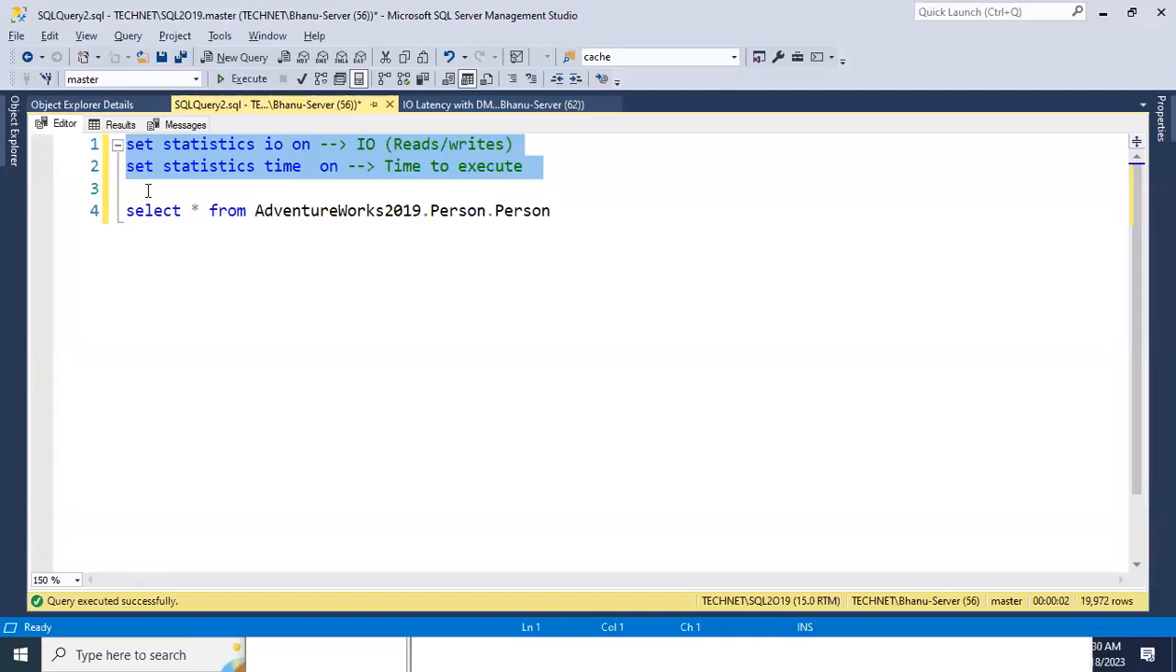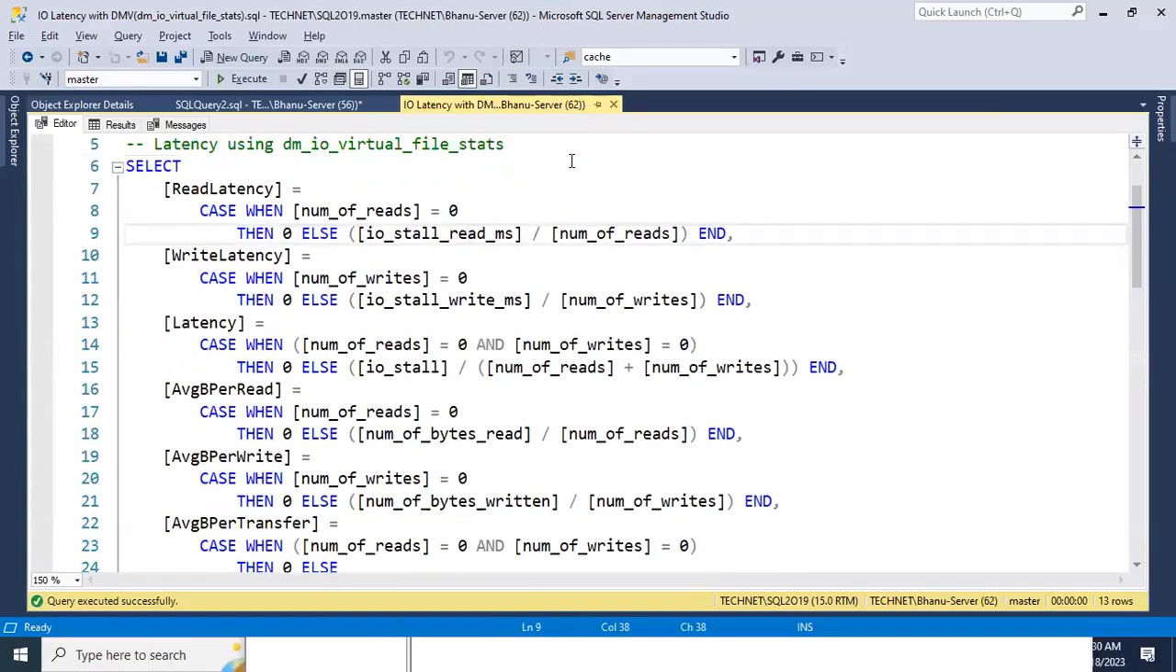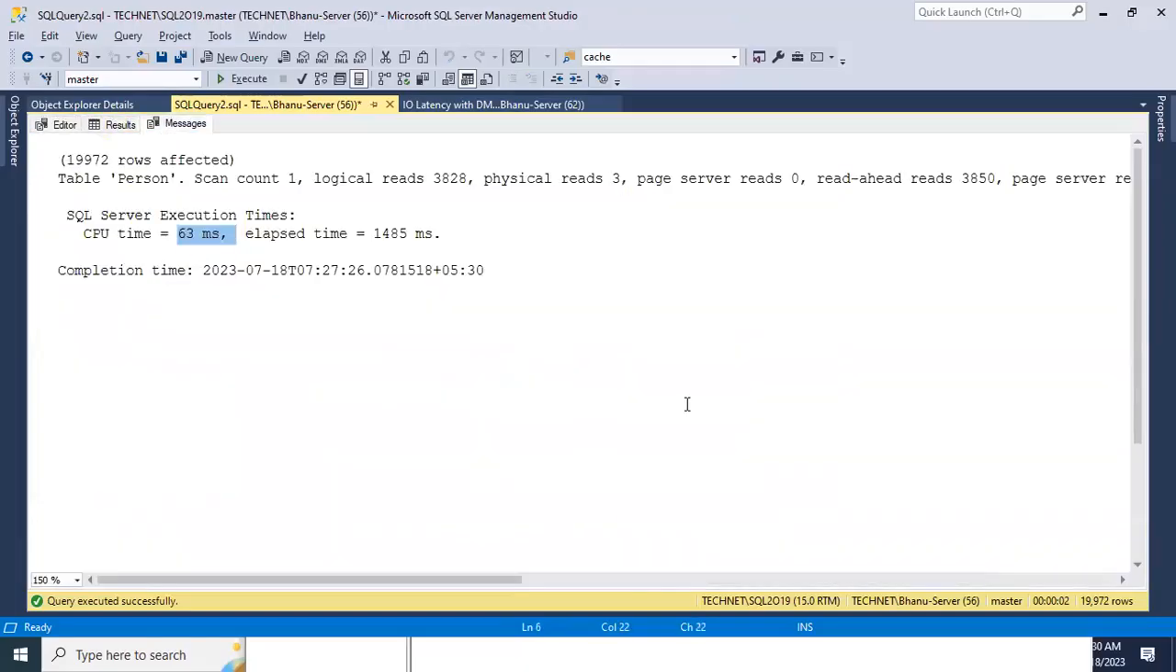Yes, thank you. Sure. Quick one. Can you go back to the IO result set real quick? No, not this one. The set statistics IO result set. The one you just went through. Yes.